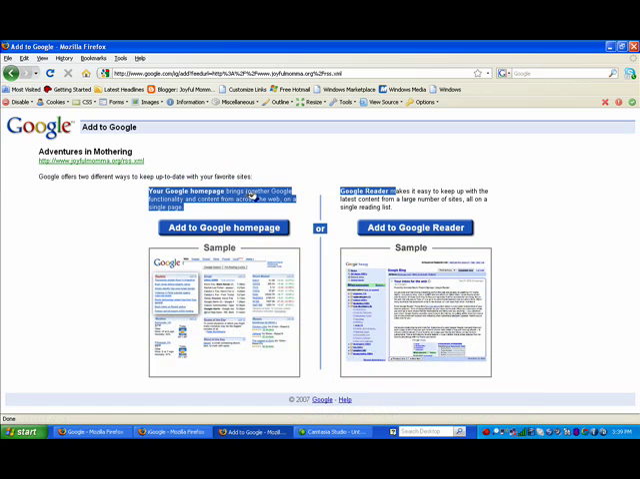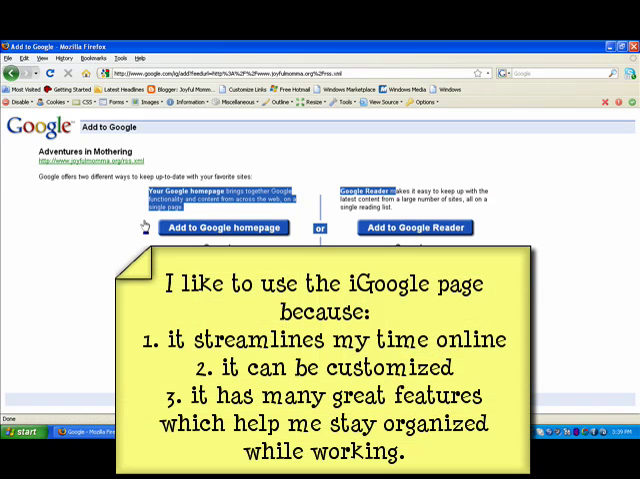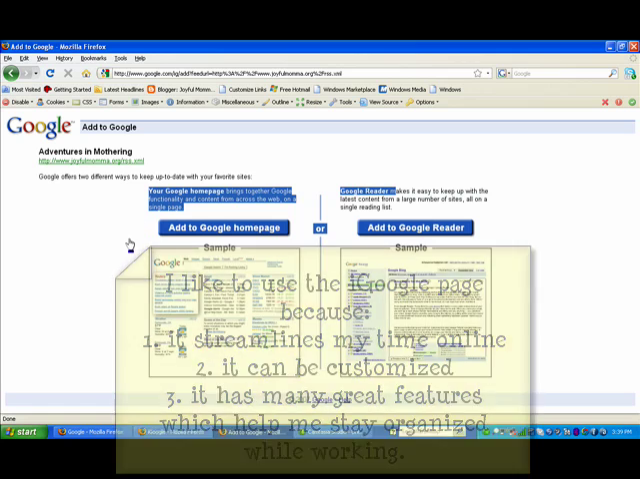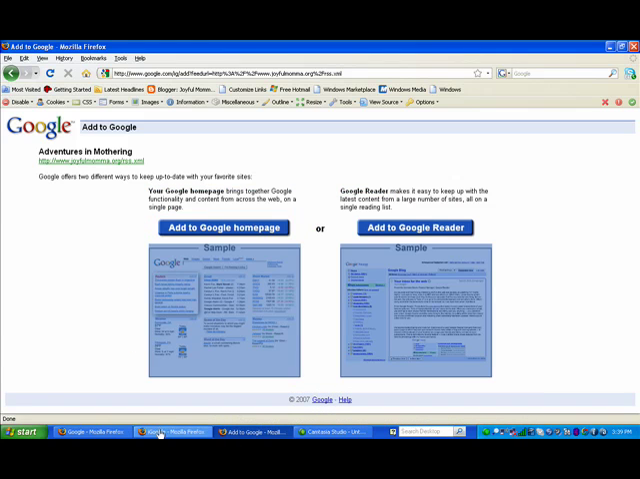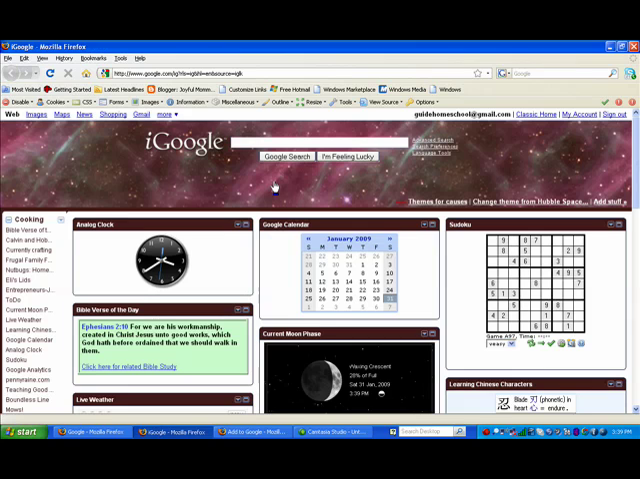And I always use a Google homepage, and I want to show you how you can use a Google homepage to streamline your time online reading blogs and that, because they can really get out of hand sometimes when we spend too much time visiting this site and visiting that site. I like the iGoogle page. This is my iGoogle page that I made.